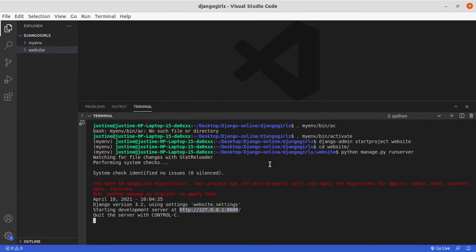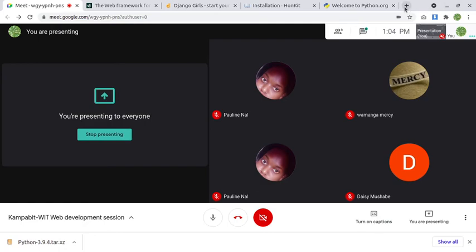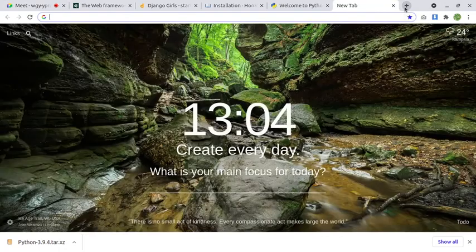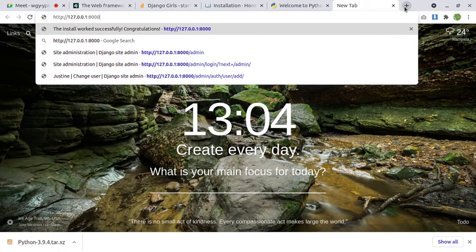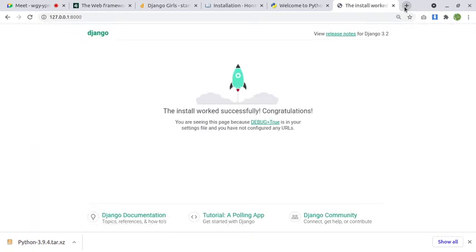Highlight the URL, then I open the browser, any browser, Firefox, Chrome, any. So you come here and then you Control V or you paste, then you press enter. So when you have that screen, that means you have installed Django successfully. So they're telling us that the install worked successfully. Congratulations. So we have Django installed. So when you have that screen, you celebrate.